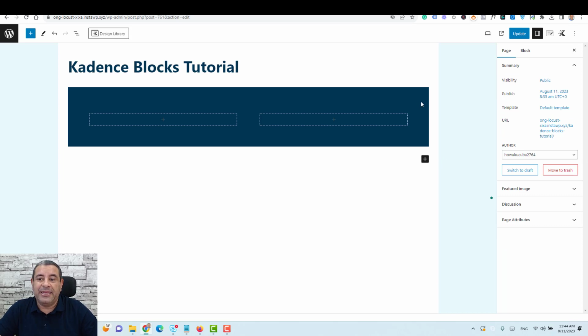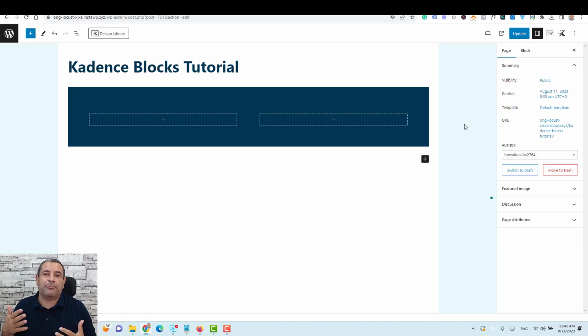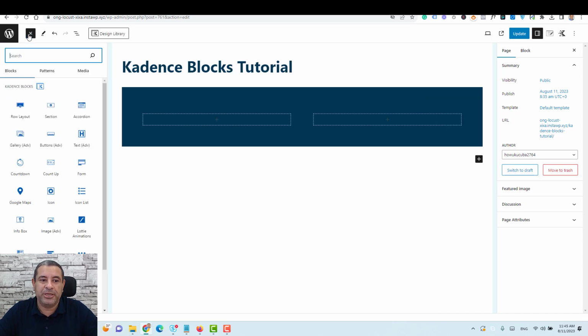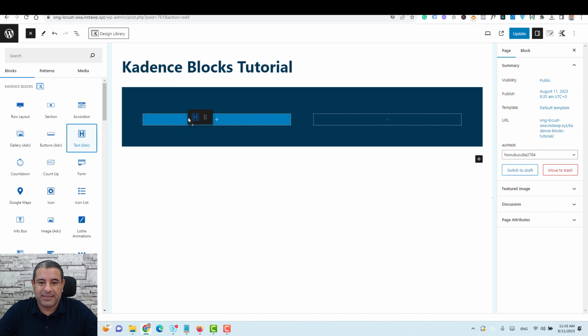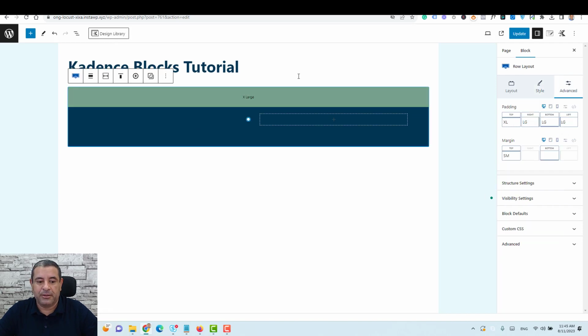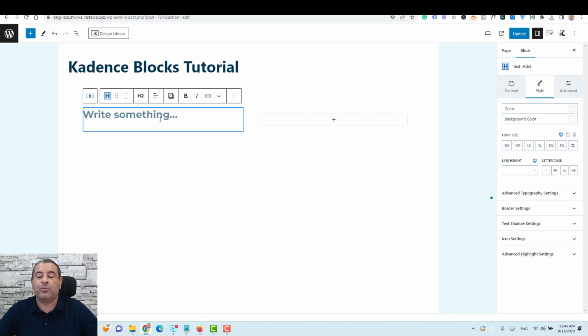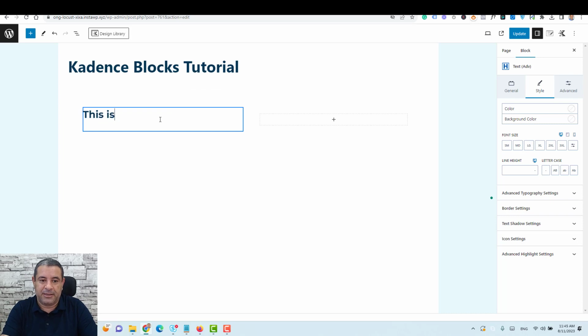Now, to add any part inside this row, as I mentioned, the row behaves like a main container of your Cadence blocks. So now we can add any type of block inside this row. If I want to add something like a text, I can just go here and search for the text. So I just drag the text inside here. Now I have this text, but you can't see it because of the background color. So let me change the background color. Let's make this white. And now you can write something. So let's say this is a heading. So this is my heading inside the Cadence blocks.